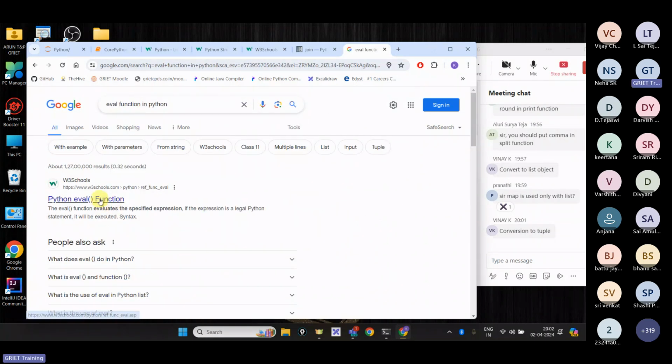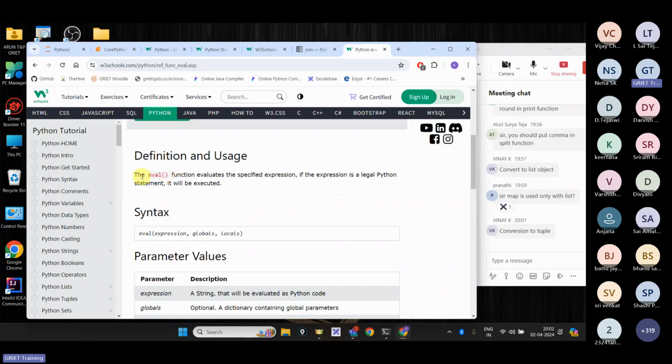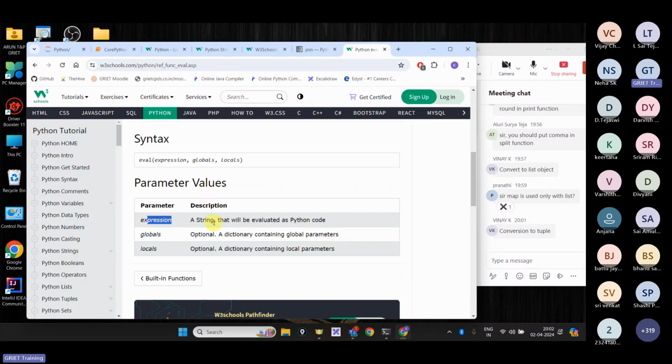It's a very powerful function. So whatever you are entering, it tries to evaluate. The eval function evaluates the specified expression, as long as it is legal, right? So it is optional. As of now, ignore this global and local, just concentrate on this section.